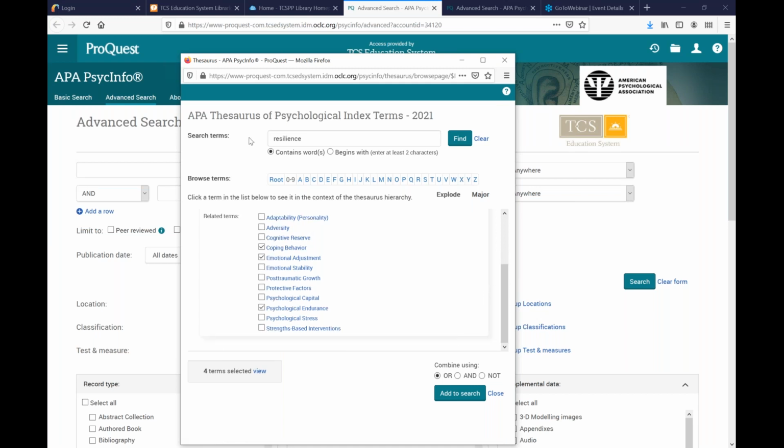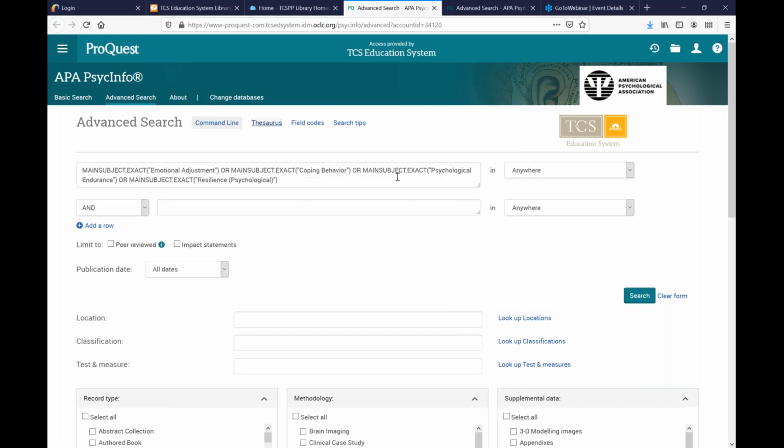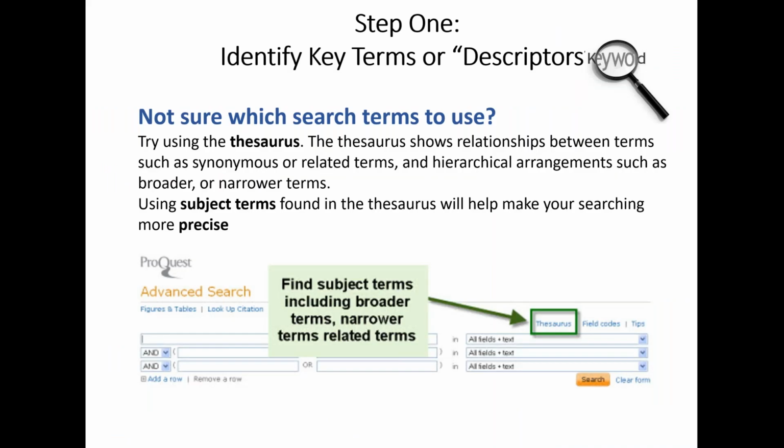So you can actually click on these multiple terms and then click add to search. So now I'm searching not only resilience, but also these related terms. So that's just another technique that you can use to build that keyword list. Okay, so that's using a thesaurus.